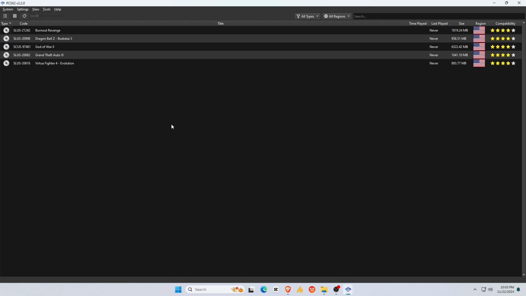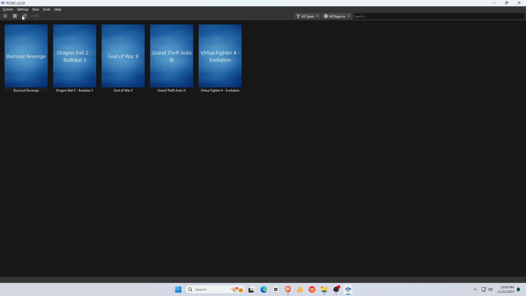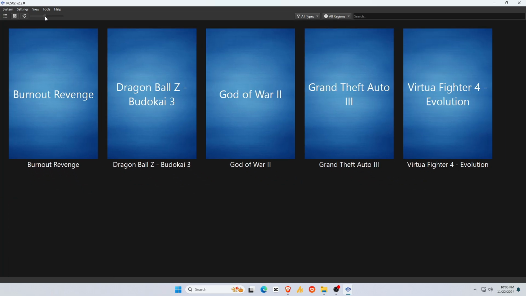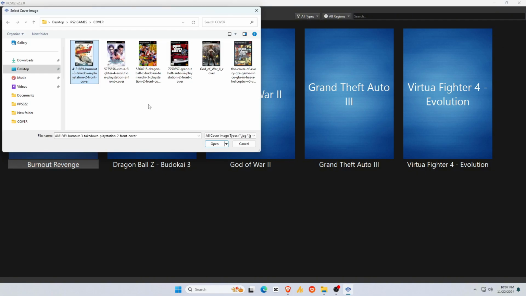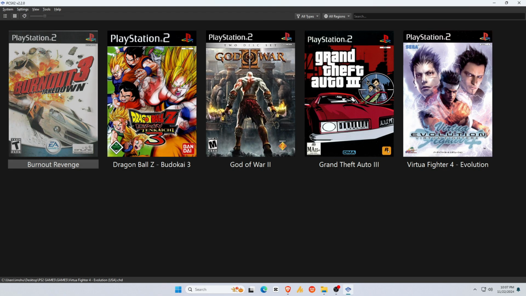Want your game library to look even better? Try grid mode. To change the cover of a game, right-click the cover art and select Save Image. Your game now has a custom cover. I like to use list mode because it shows details.